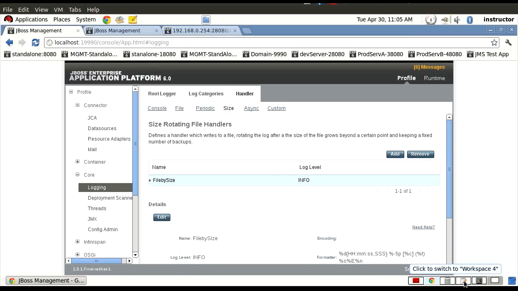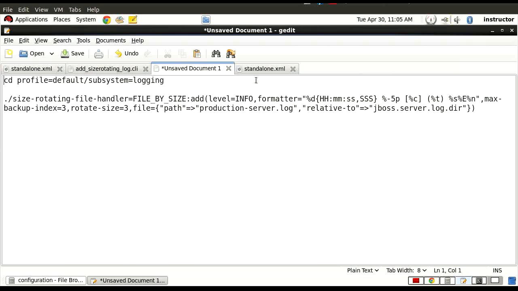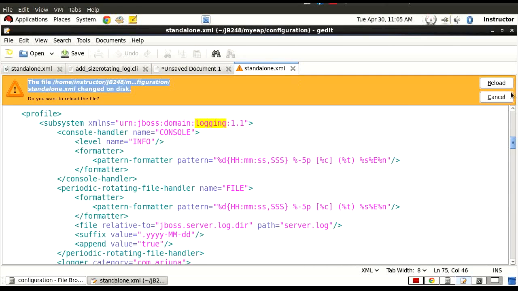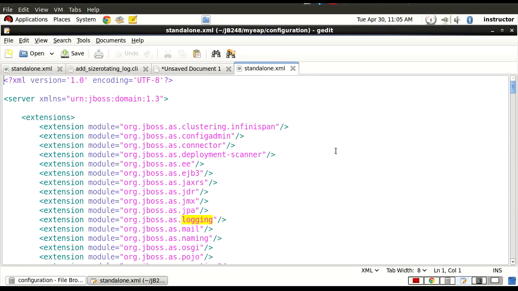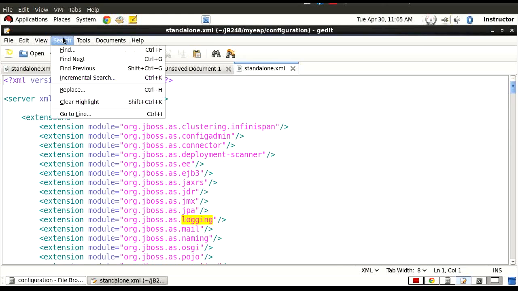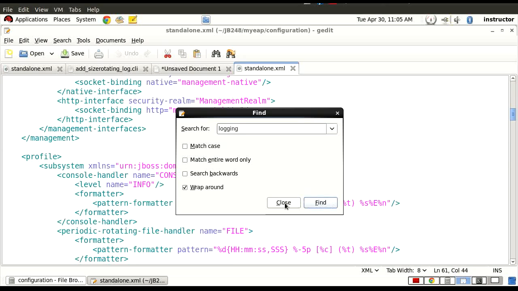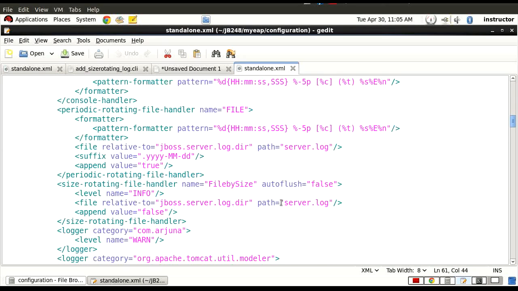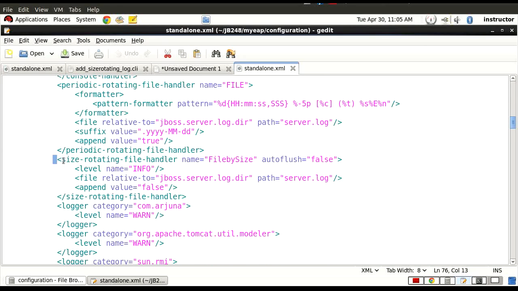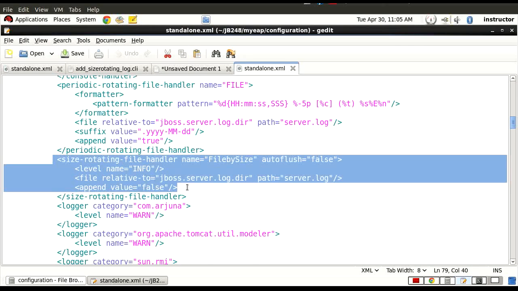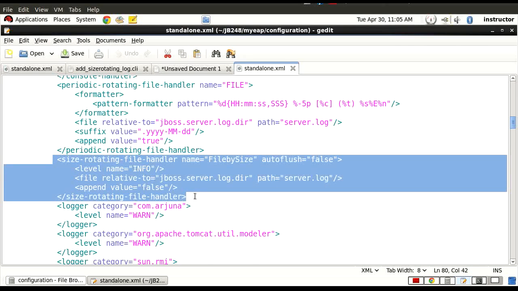And in the XML file, it will generate that, for example. So if I hit reload here, part of the logging subsystem here is actually generated: the size rotating file handler, name file by size. So it generates that in the configuration file.